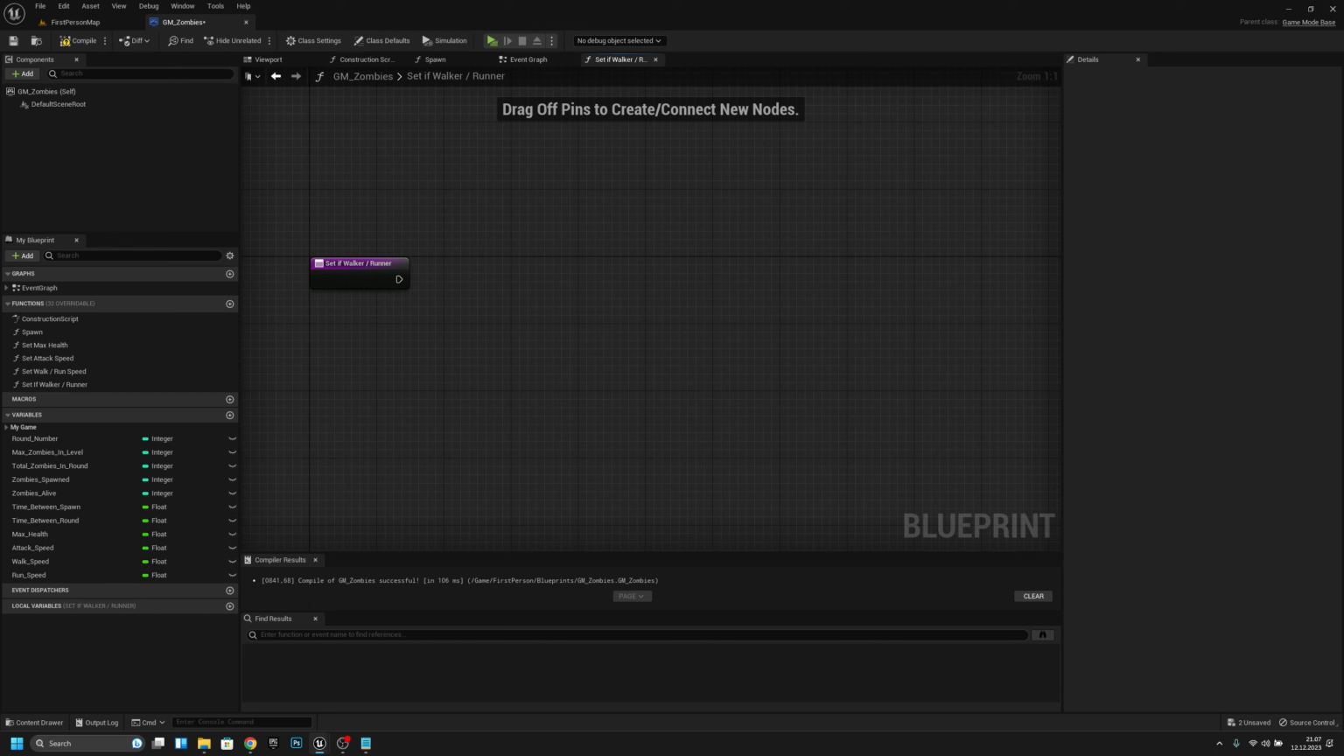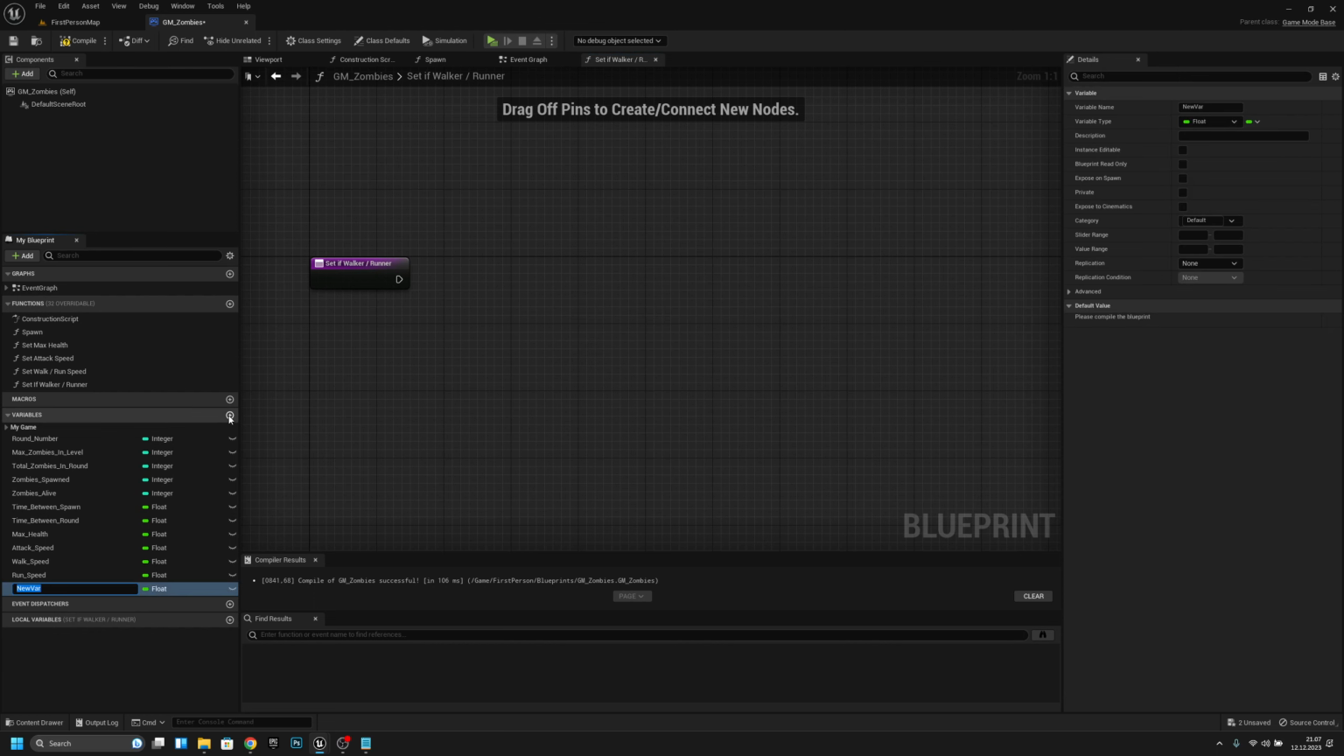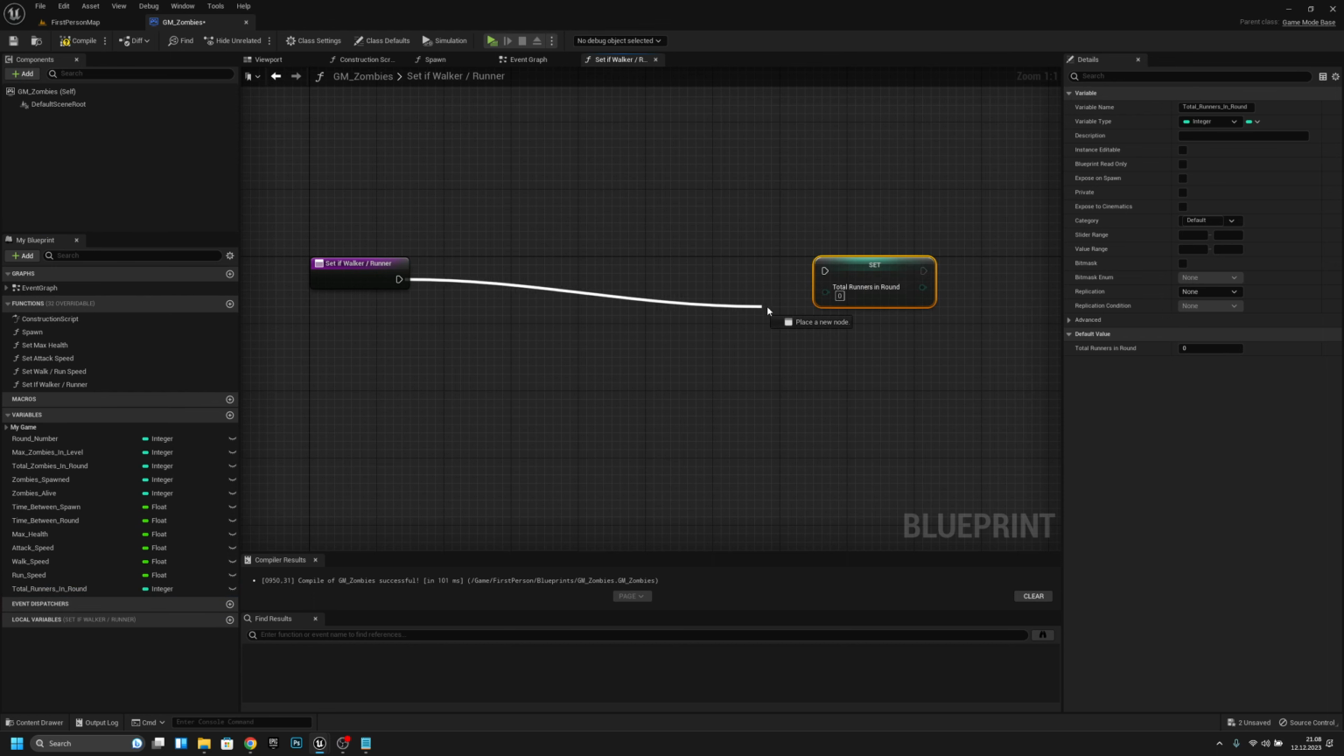Okay, so now we want to create a new variable, which should be type integer, and it should be total runners in round, like that. Compile and save. Now we want to set it here. Let's leave a little space there, like always.